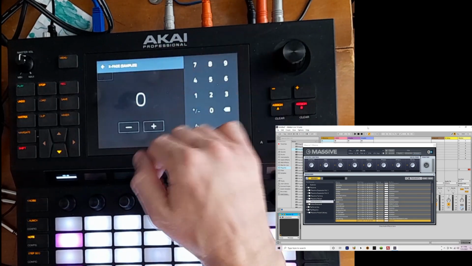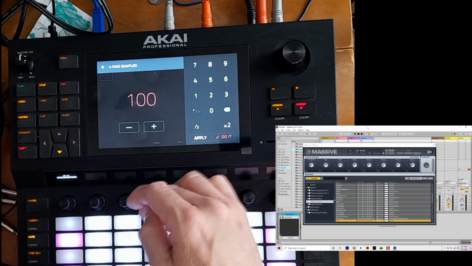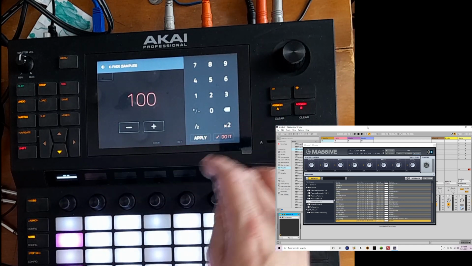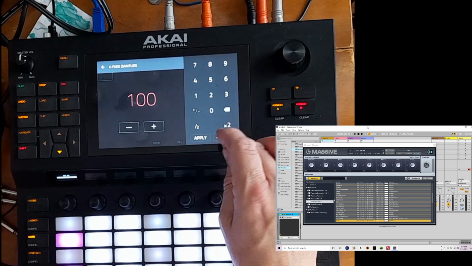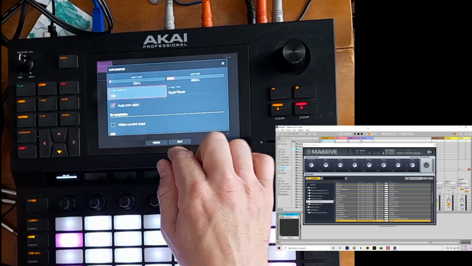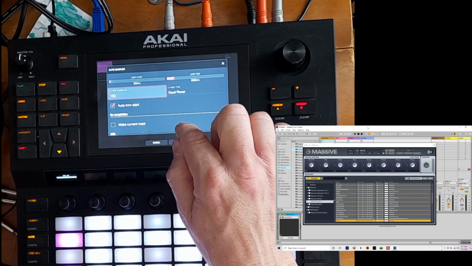X-fade samples. Let's set this thing to 100, which is a very low amount, okay? Many people are probably setting it to 25 or 30 or 10, right? We're going to do this. Let's listen to what it sounds like.